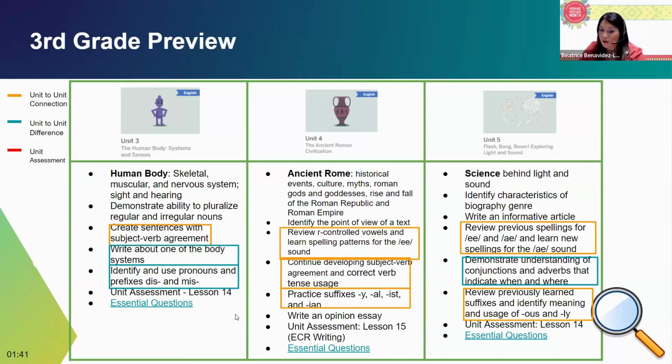And then we talked about writing opportunities. So we were writing about the body systems, writing an opinion essay, and writing an informative article. So we see two informative essays and an opinion essay. One's going to be an article here at the end. So those are different, but yet they're all writing opportunities. And then another thing I want y'all to note are the unit assessments and when they will be given. So the unit assessment for Unit 3 will be Lesson 14.